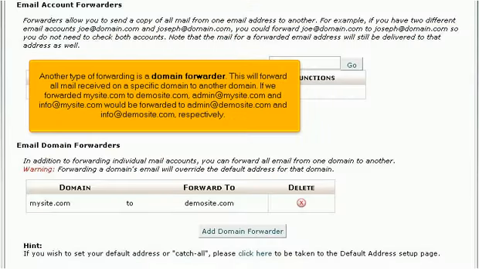Another type of forwarding is a domain forwarder. This will forward all mail received on a specific domain to another domain. If we forwarded mysite.com to demosite.com, admin@mysite.com and info@mysite.com would be forwarded to admin@demosite.com and info@demosite.com, respectively.